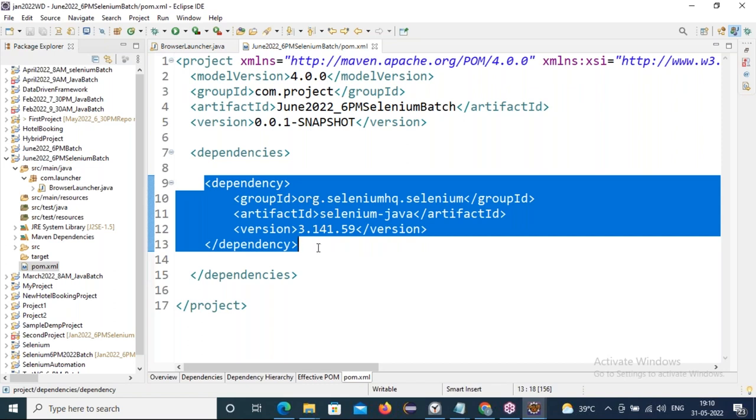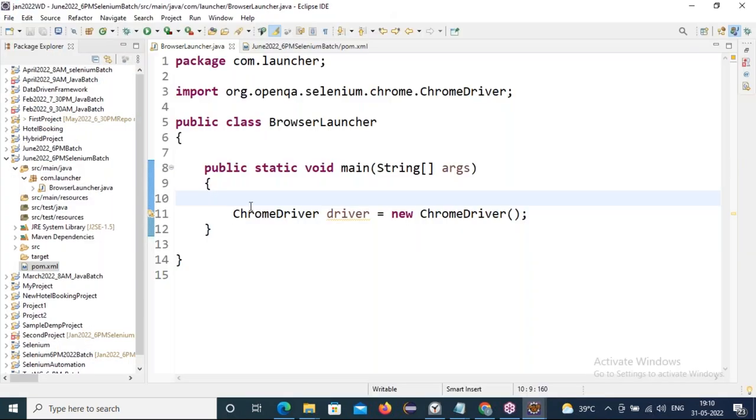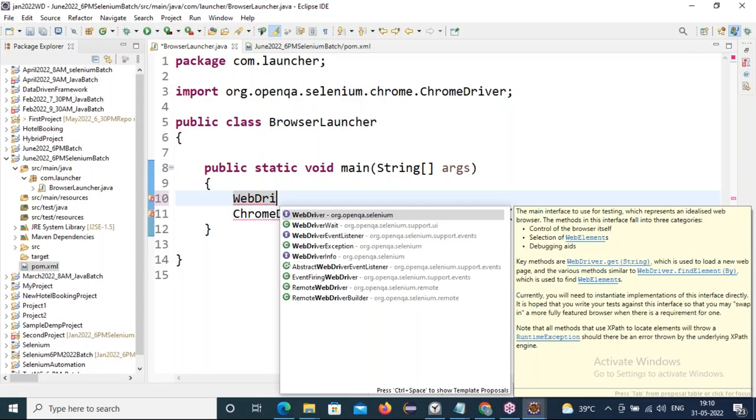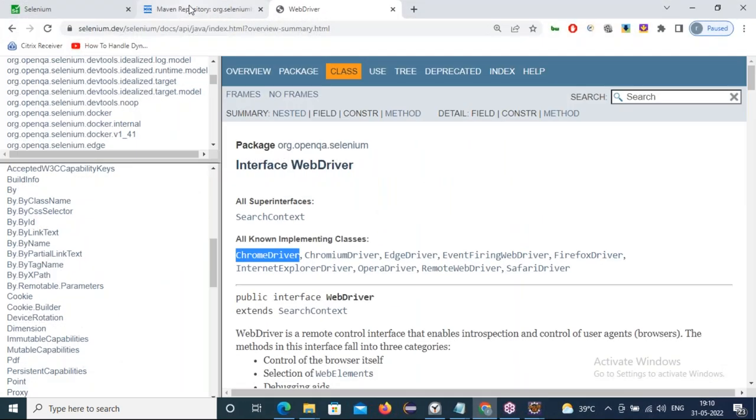Yes or no? Yes, sir. So WebDriverManager I never added. If I add it, then I can call the WebDriverManager class here. See, when I call WebDriverManager, is it coming? No, right? WebDriverManager is not coming. Okay, so what I will do is add the WebDriverManager dependency.